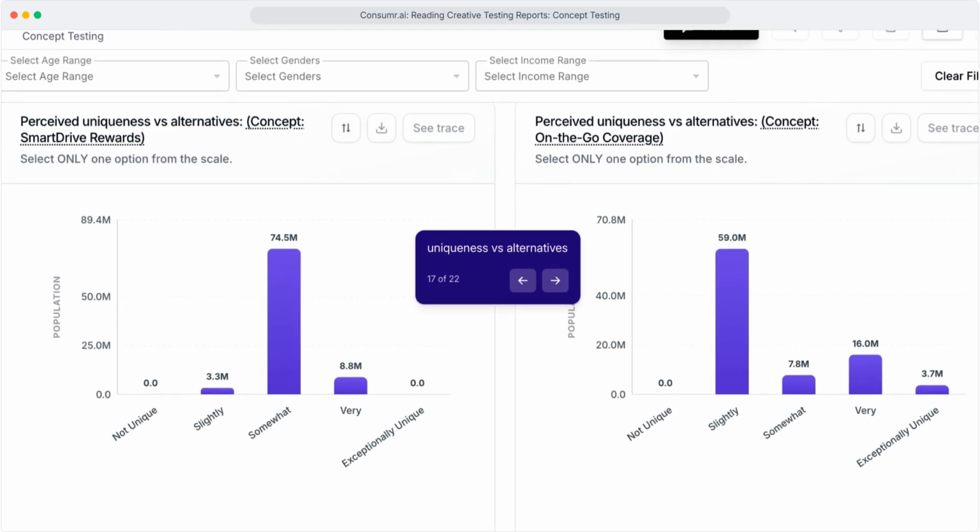Uniqueness versus alternatives shows creative differentiation. When consumers see your creative, do they think, "I've never seen this approach before?" Or do they think, "This looks like every other ad in the category"? This metric measures that. High uniqueness means your creative stands out. Low uniqueness means it blends in.